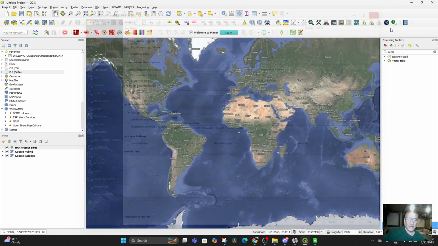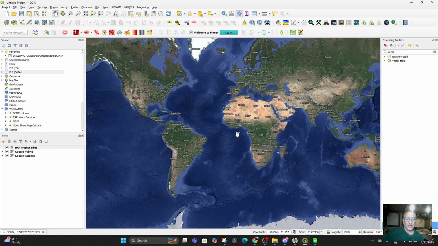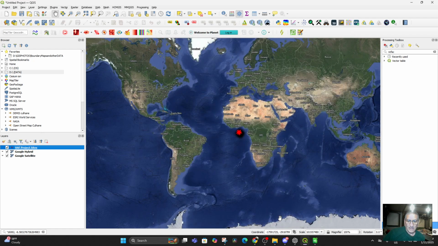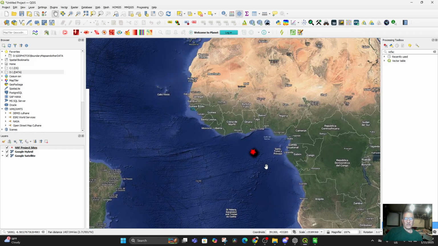Once you've hit add, ain't nothing happened. Like, what? It came up here. Where is it? You can see the dot. So what I do, the first thing I do is I double click on this to bring up the symbology, and I go to an effect drop shadow, which is easy to see. And then look, it's not in Morocco at all.